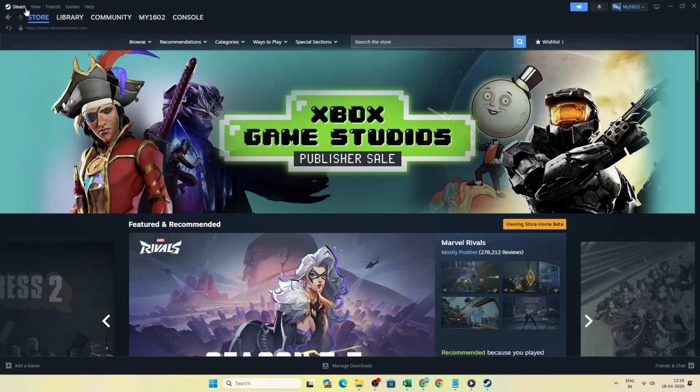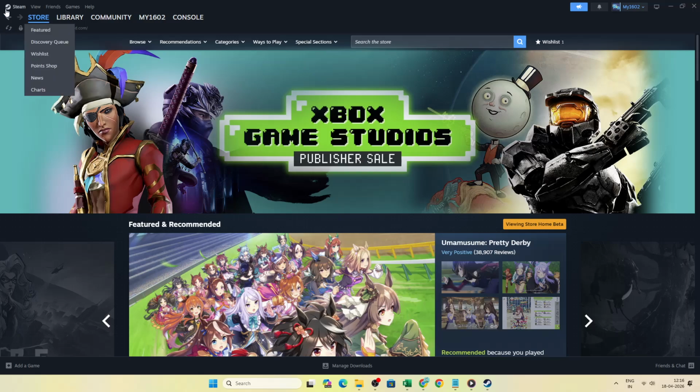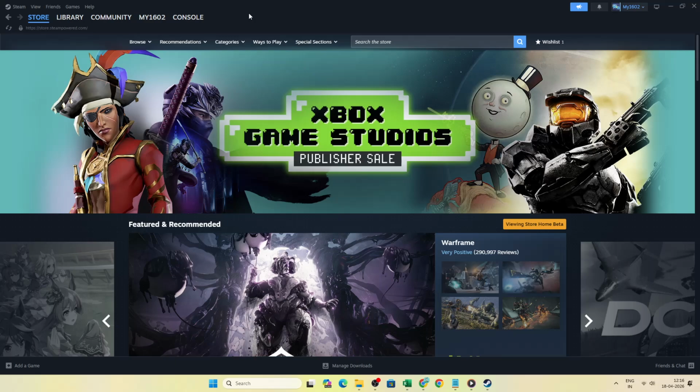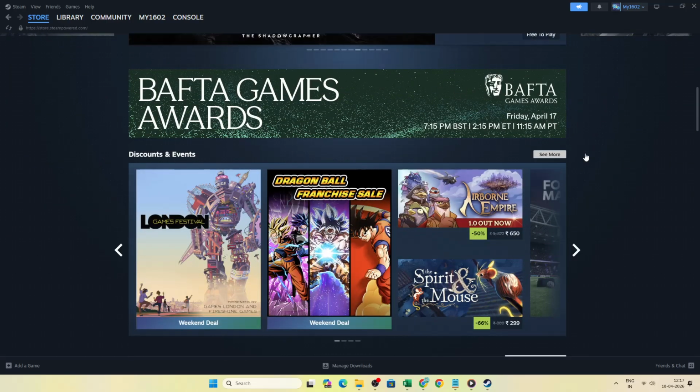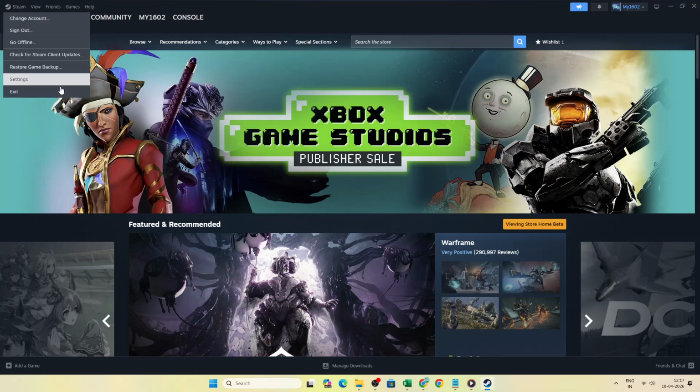First, make sure you are actually using the Steam desktop client and that you are signed in. Steam settings only live inside the desktop application, not on the website. So open the Steam app on your computer and confirm you are logged in with your account. Once that's set, try opening the settings again from the top left Steam menu.